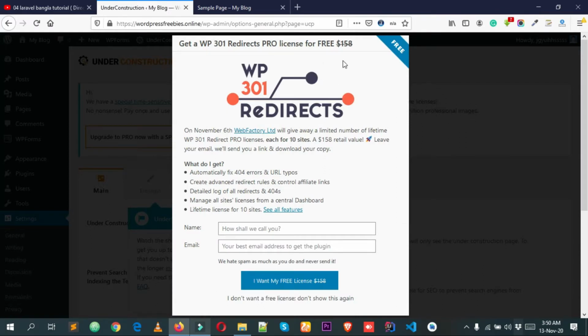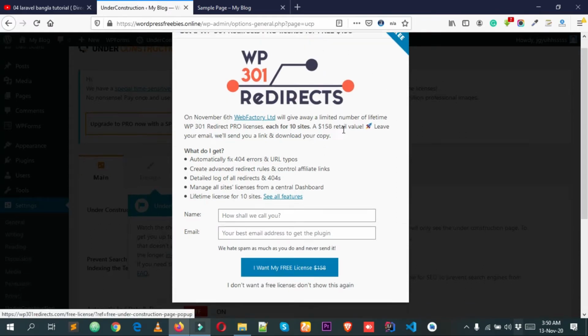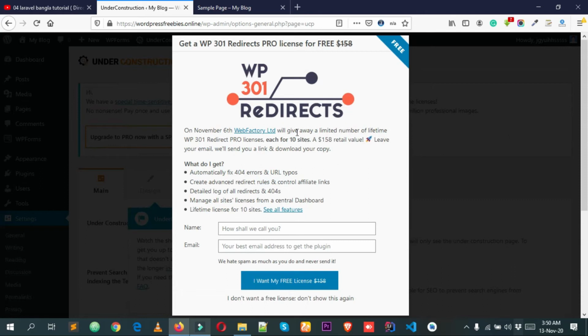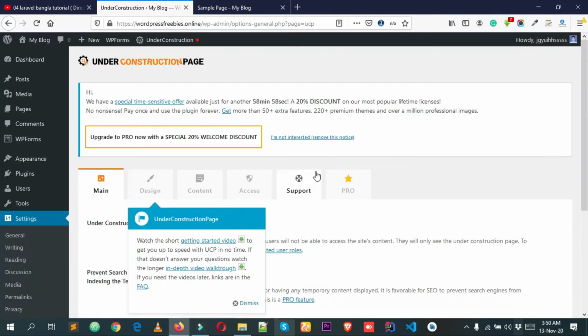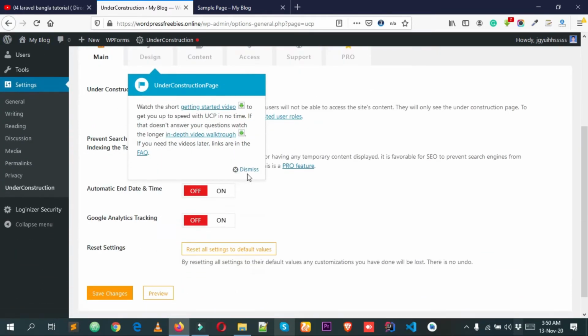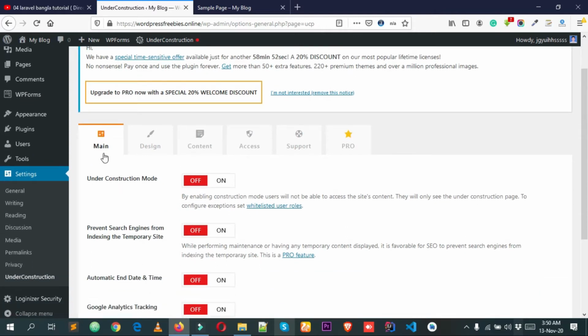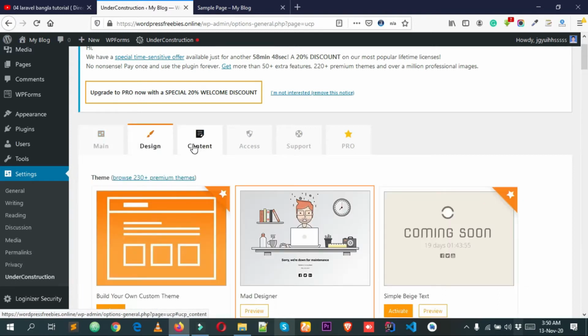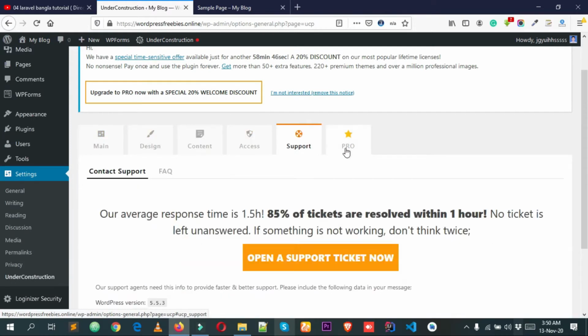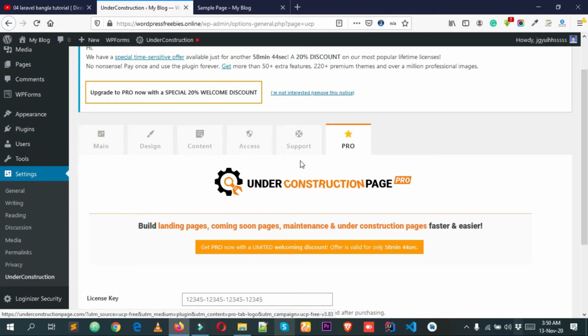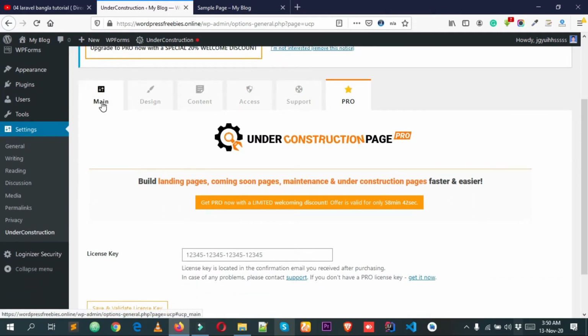So after coming to this page, you will see this pop-up. I'm just simply clicking here. I don't want a free license, don't show this again. And from here you can control all the things. You can see here there are a few tabs: main tab, design tab, content tab, access tab, support tab, and pro tab. Okay, so at first we will see the main tab.